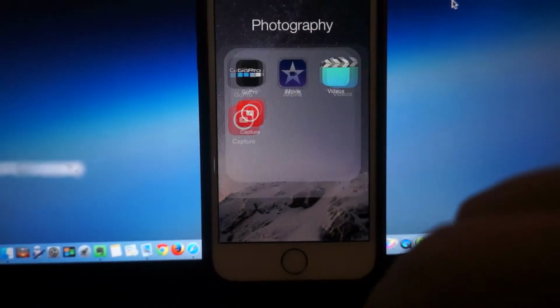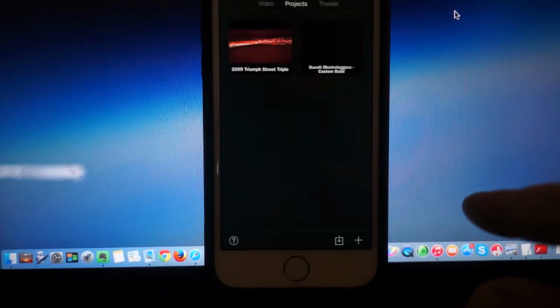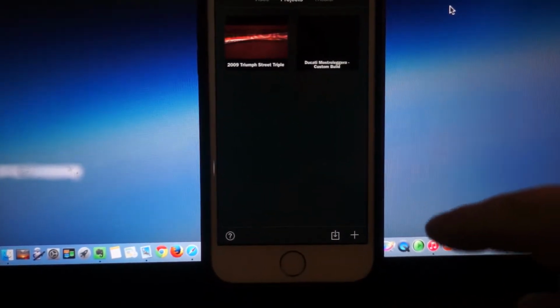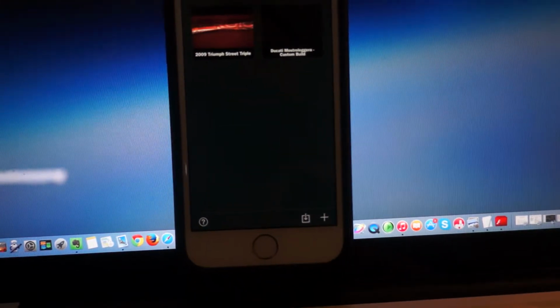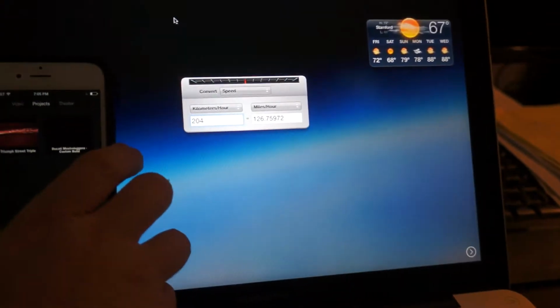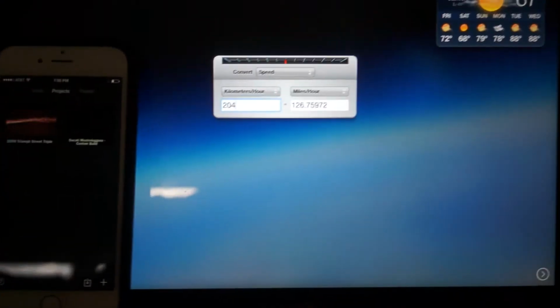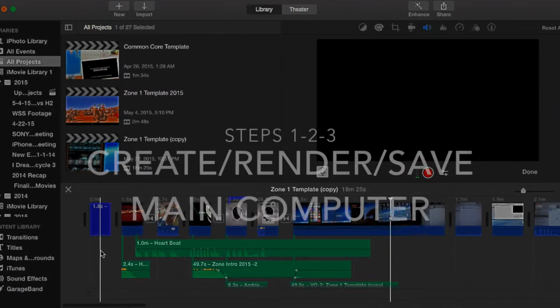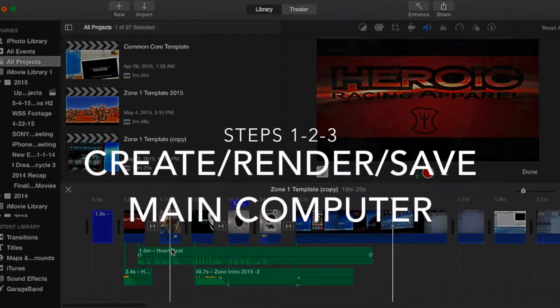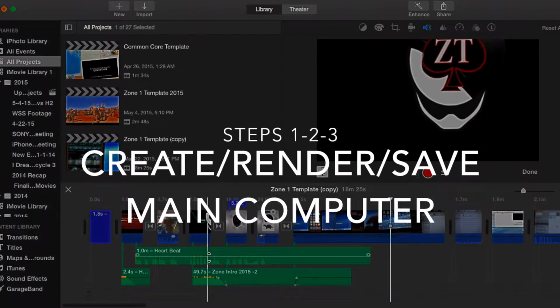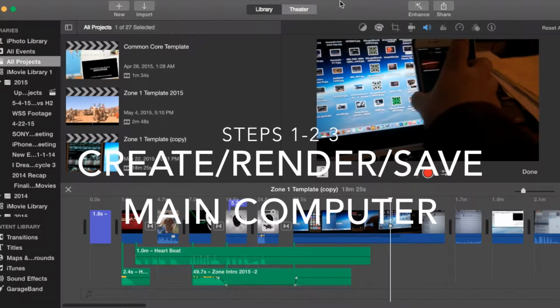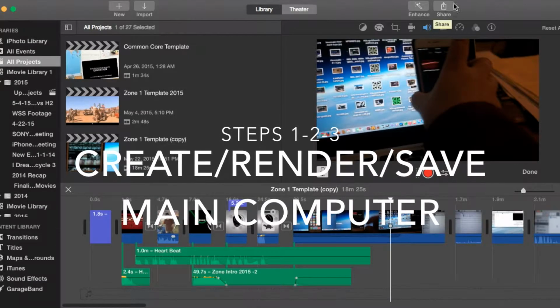So I wanted to save a few steps, and what I've done was I've figured out, and it took me about 3 or 4 hours to figure out actually how to do this, but you can create movie projects in iMovie on your iPhone 6 or 6 Plus. And the way to go about doing that is first you want to create your intro and your outro on your laptop computer in iMovie, on your MacBook Pro in this case.